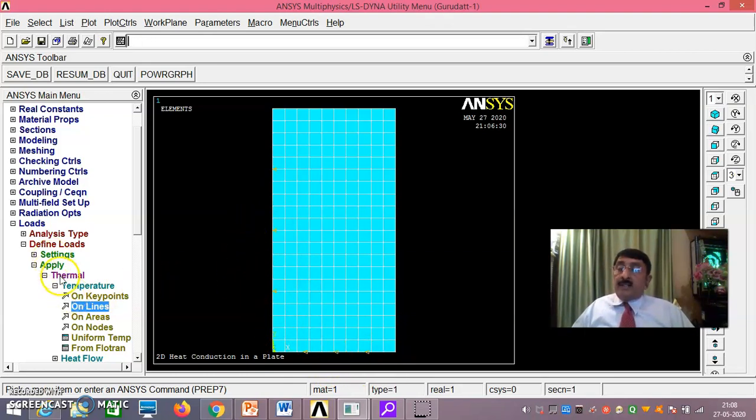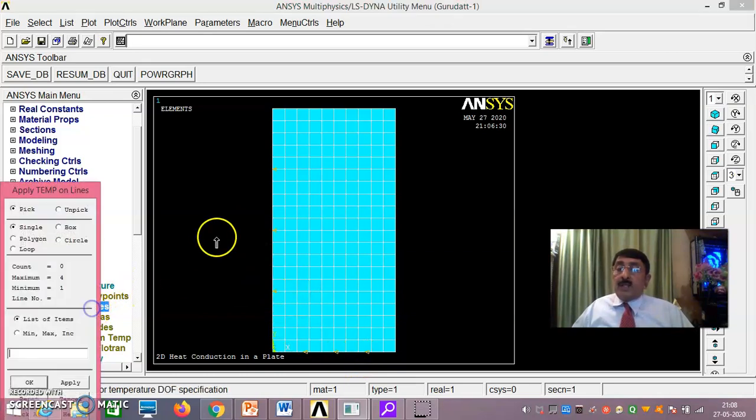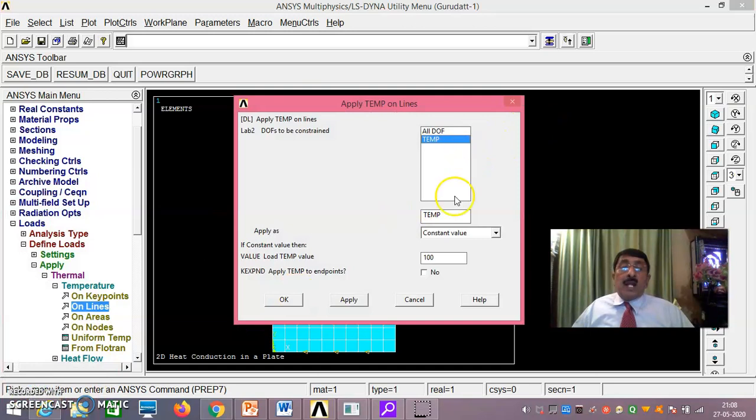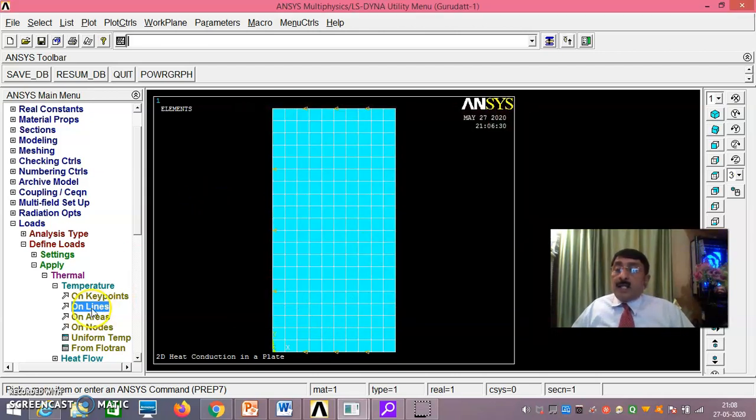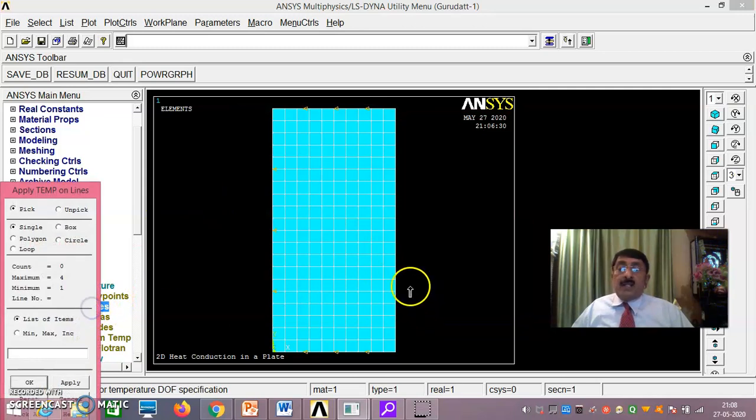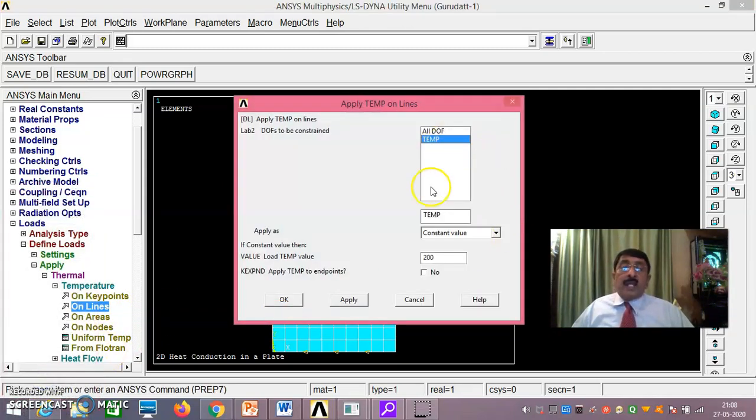Then apply thermal temperature on lines. You take this line and say okay, and temperature here will be 200. You just say okay. Then thermal temperature on lines, carefully see, you pick this line and say okay. And here on the right side line, you have 0 degrees.